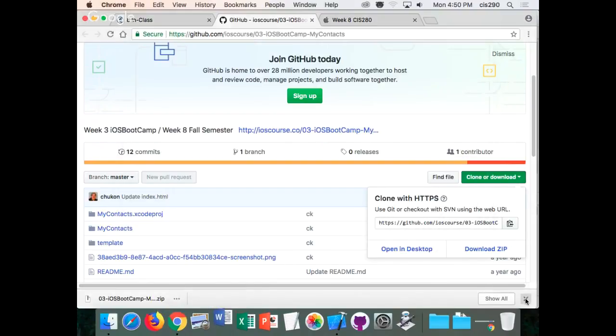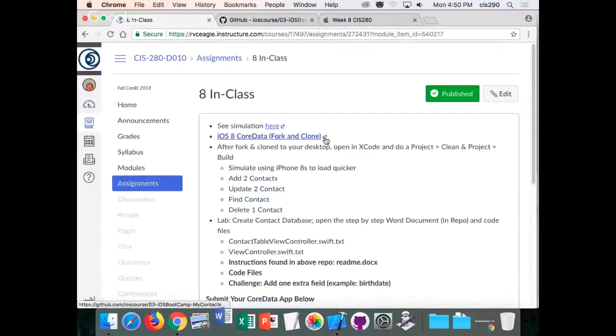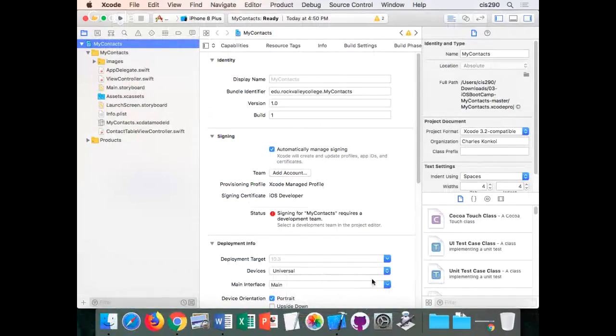So again, everybody should have logged into GitHub, gone to week 8 in class, clicked on the week 8 Core Data fork, and cloned it, downloaded it. Whatever the simulator is on your machine is fine. It'll probably be an iPhone 8, I'm guessing. iPhone 8 Plus on mine, it looks like.